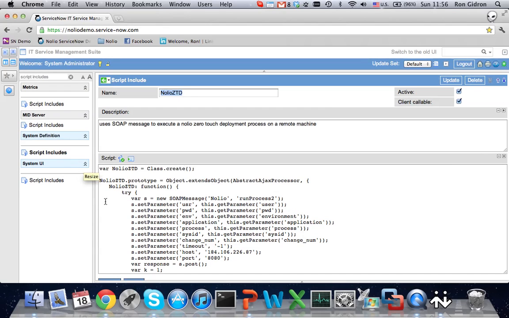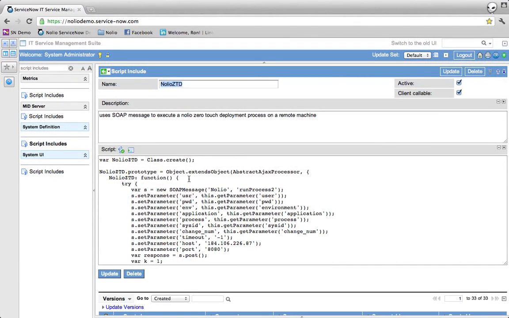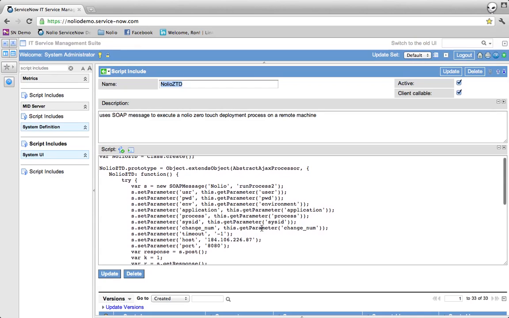So let's take a look at this. Let me just blow up the screen here so we can all look at it in a more comfortable way. This is interesting. So I'm creating a variable which has got the same name as the script include itself, Nolio ZTD, and I'm making it a class, and then I'm prototyping that class after the abstract Ajax processor, and this is the constructor function for this Nolio ZTD. If you want more information on this, just type in Google Glide Ajax ServiceNow, and it'll come to a how-to that walks you through the process, and it's really fairly easy.